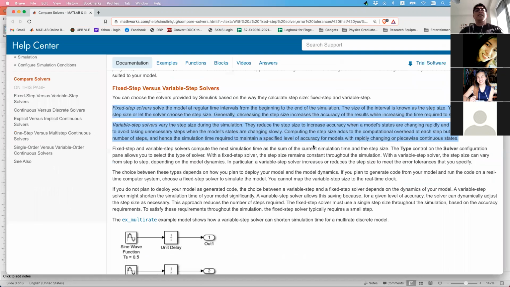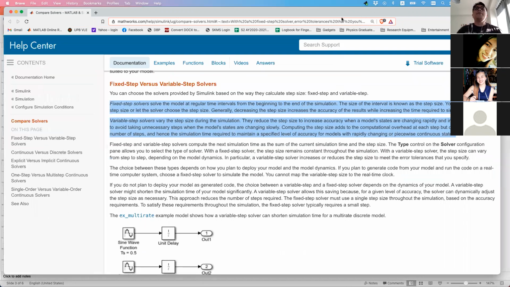Okay, basically ganito lang yan. Ang difference between a fixed solver at saka variable step solver. Sa fixed step, ibig sabihin yung points, yung intervals ninyo is equally spaced. Pero sa variable step, yung intervals ninyo ay hindi equally spaced.